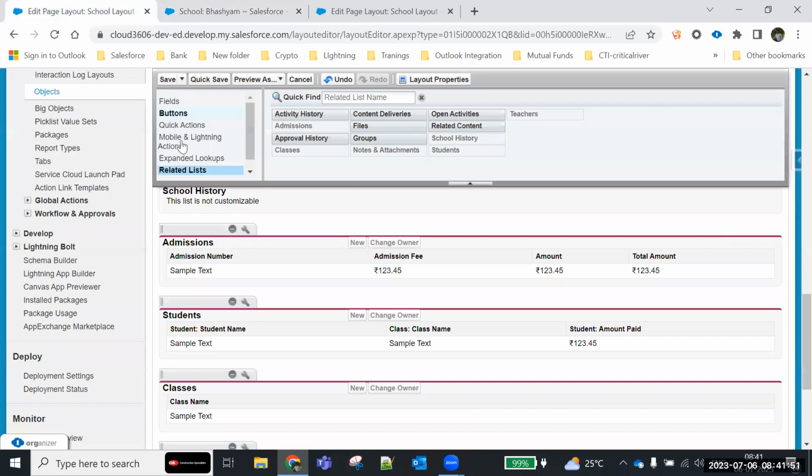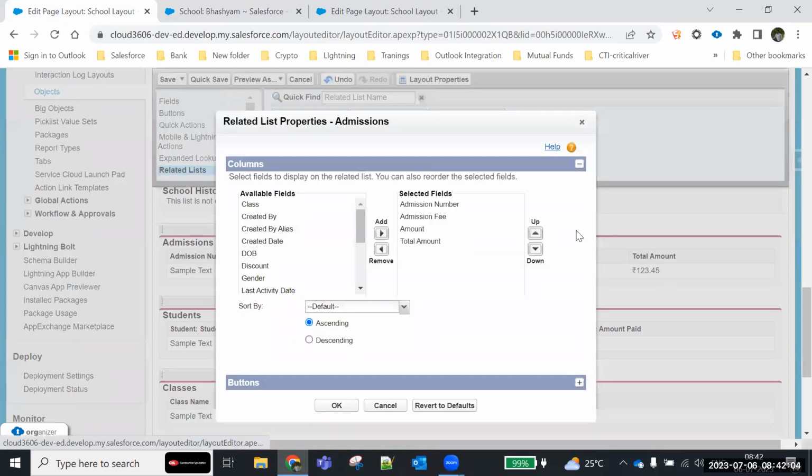So go to layout. So here, let's say admission. So now how many fields are there? 1, 2, 3, 4 fields are there. So click on this settings icon in the related list. On the related list, click on settings. Then you will see available fields, selected fields. 2 options will be there.